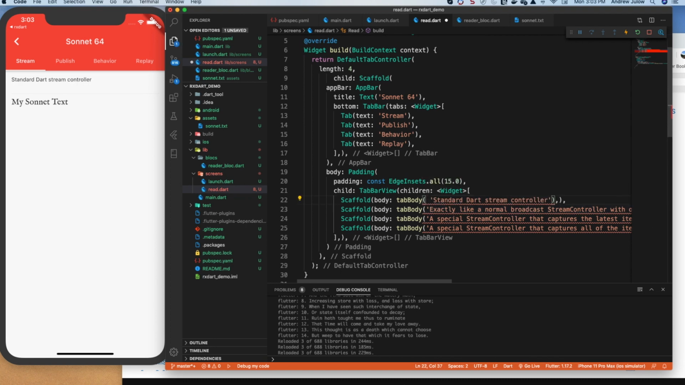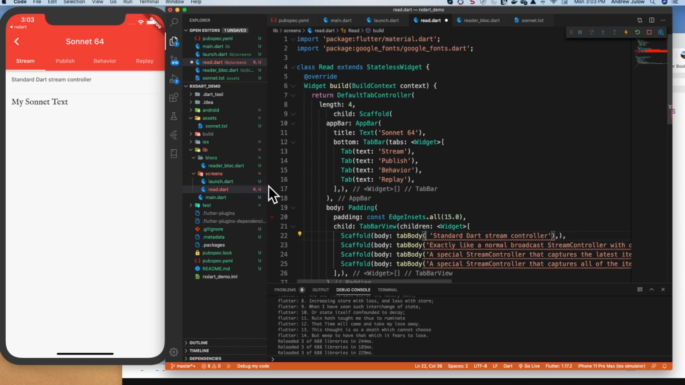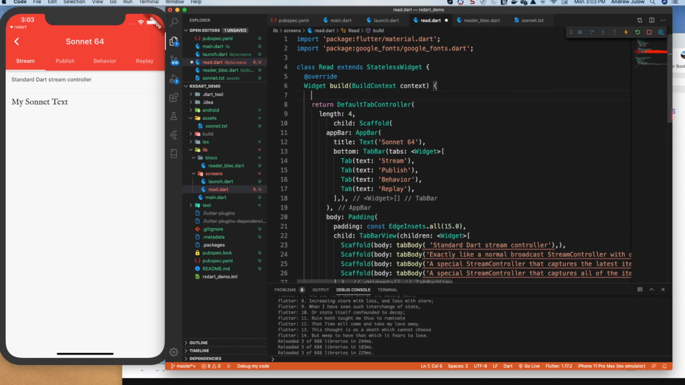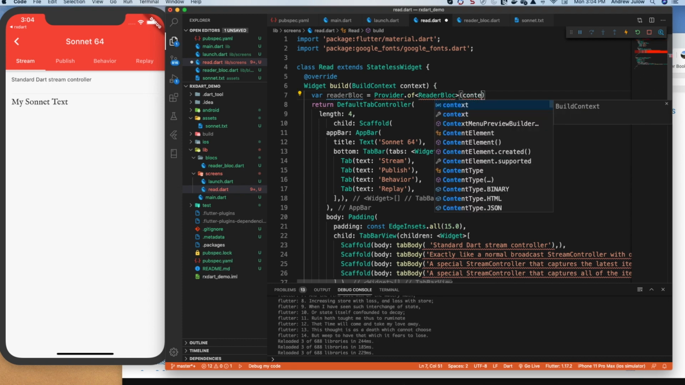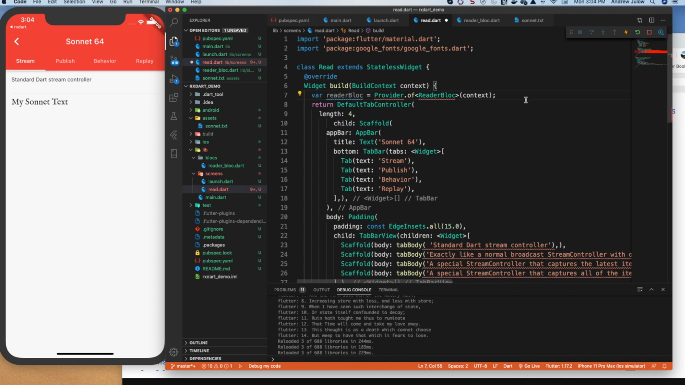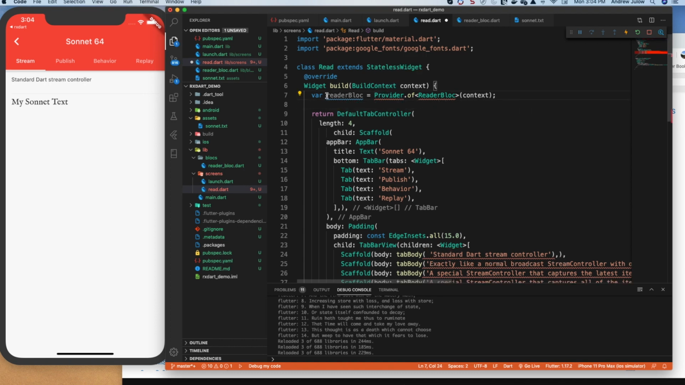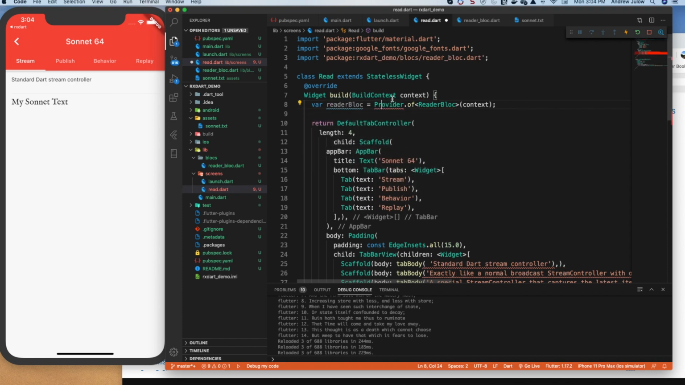So in our tab body, we now have two parameters. And for the first one, we want to bring in those streams and pass them into this tab body. So to do that, we want to bring in our block. So inside our build method, let's just create a variable. Let's call it reader block. Set that equal to provider of type reader block, context, and do a little importing there. We need to bring in provider and the reader block. So let's start with the reader block, and then there's provider.